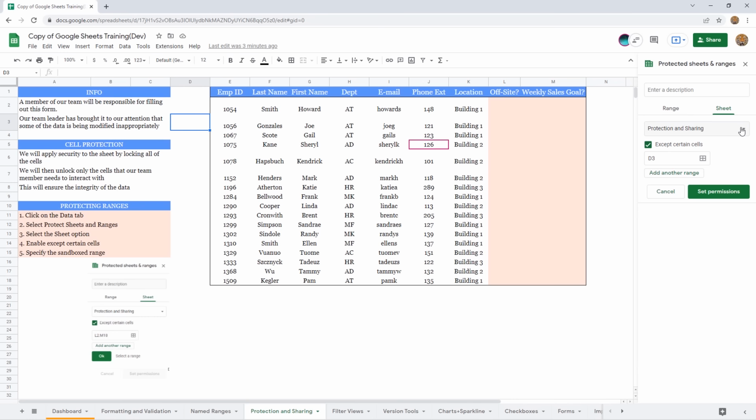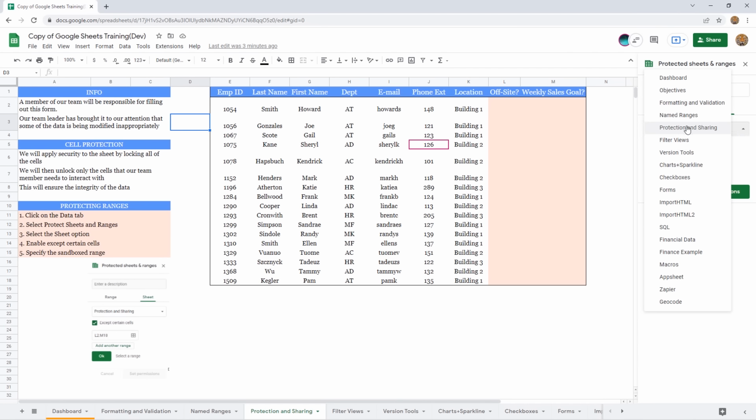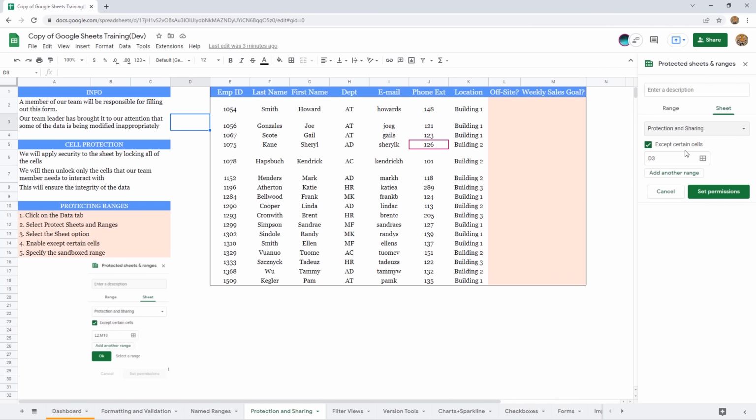Now we could choose what sheet we want to protect. Notice we are currently on the protection and sharing worksheet tab here. So this is the one that we want to protect. All right. So we want to protect everything except for this range here. So if I highlight this range, this is what I want.